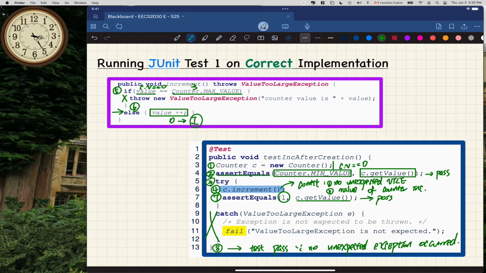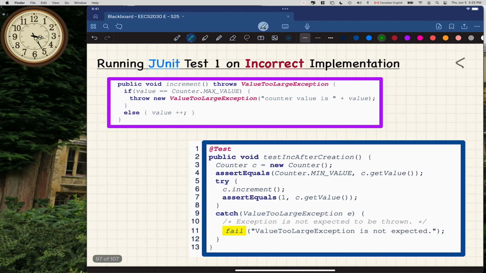All right, so before the break, we talked about this particular test where we don't expect the value too large exception to occur. But let's now say the test remains the same. Your test should not be just to show you that it passed. When it fails, it can also show good value. Let me show you. Especially when your implementation is wrong.